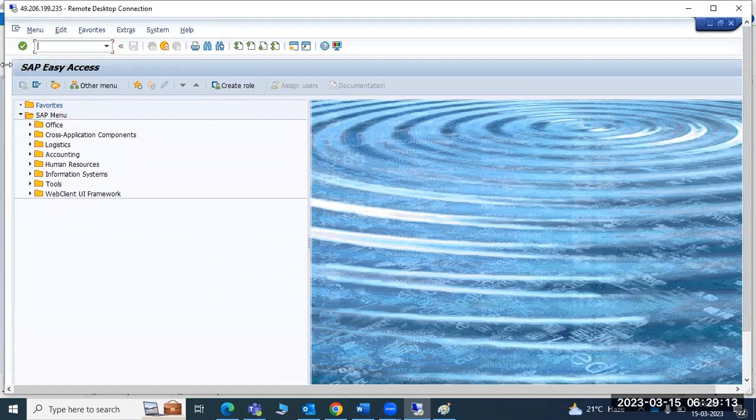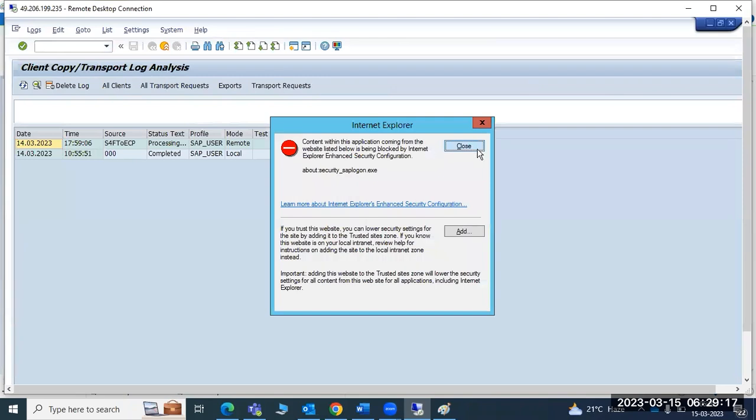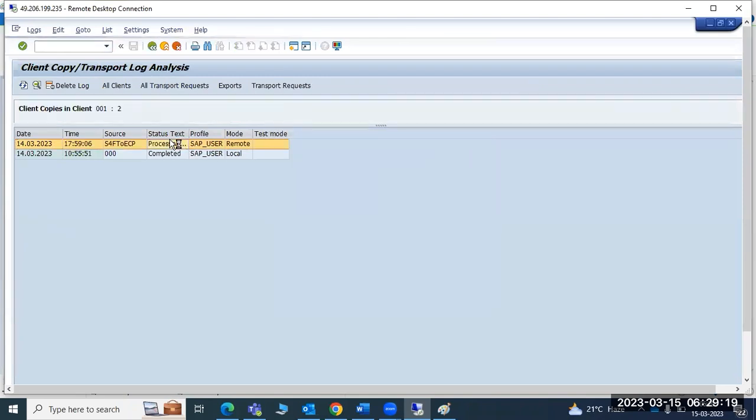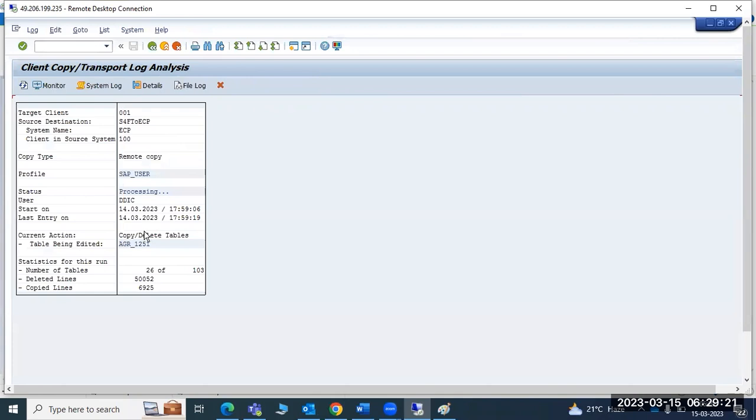Now you can see here SCC3 is the transaction code to check the client copy related logs, whether the client copy is processing or not. You can see the remote client copy is in processing status. 103 tables are being processed now. If you keep on refreshing, it will update.